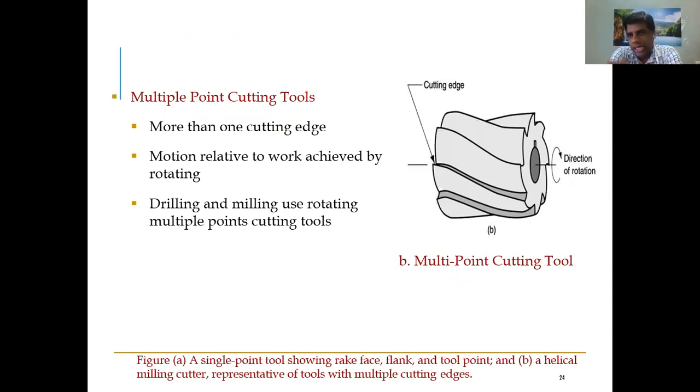The next category of cutting tool is the multi-point cutting tool, obviously. If a single edge is there, we call it a single point cutting tool. If there are multiple edges, not one edge, to cut the material, that kind of cutting tool we call a multi-point cutting tool. So more than one cutting edge.